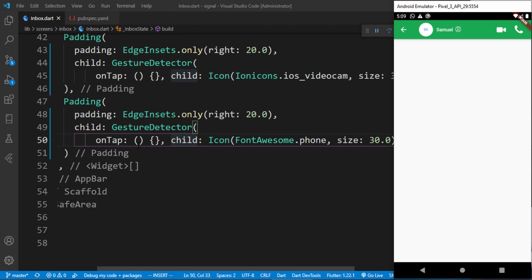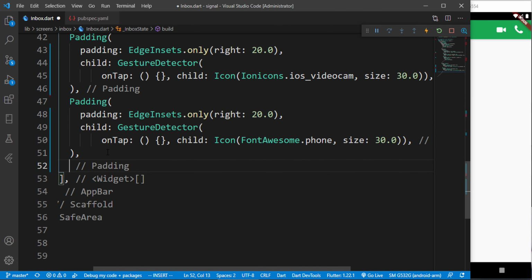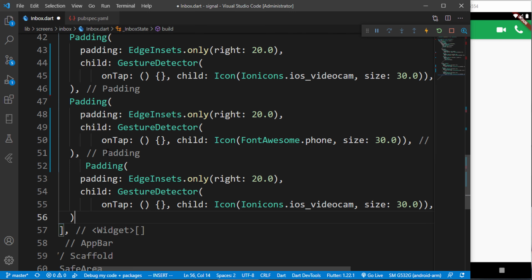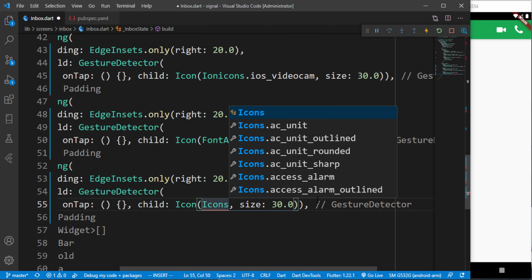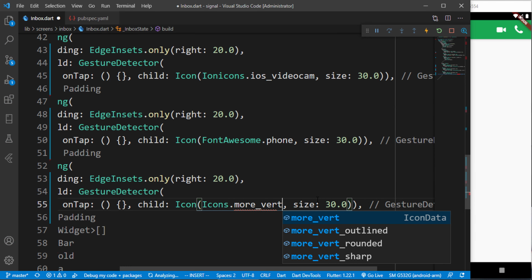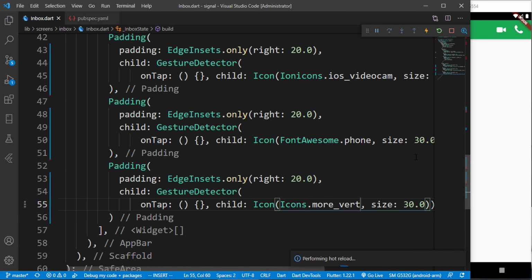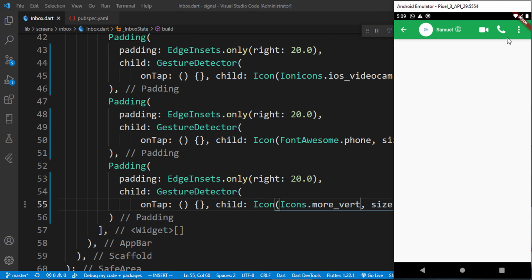One more last thing is to have the menu icon. So let's go ahead and add it as usual. This one as well is going to have icons. We're going to use the Flutter icons or the Cupertino icons, but more vert. So let's save and check in our application. You can see right now the app bar looks like a real Android application. Everything is looking really nice.